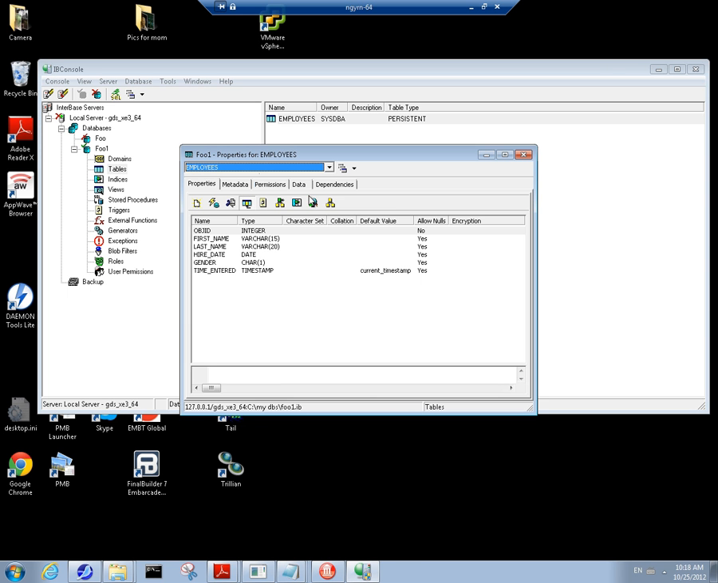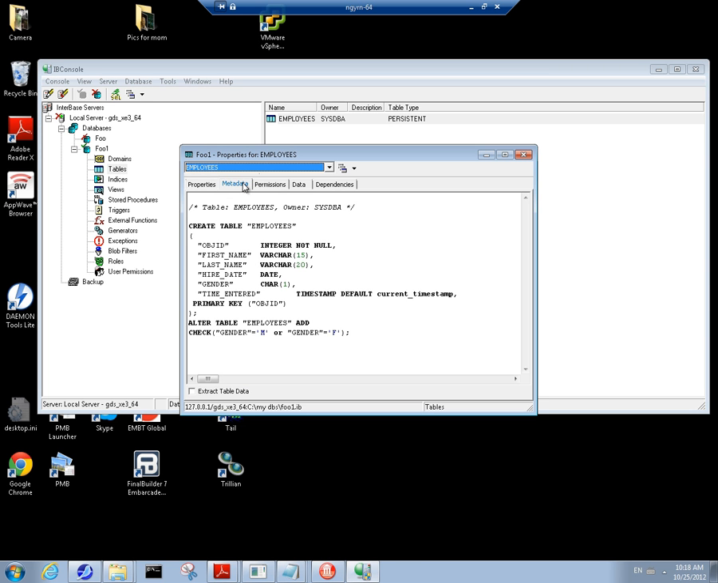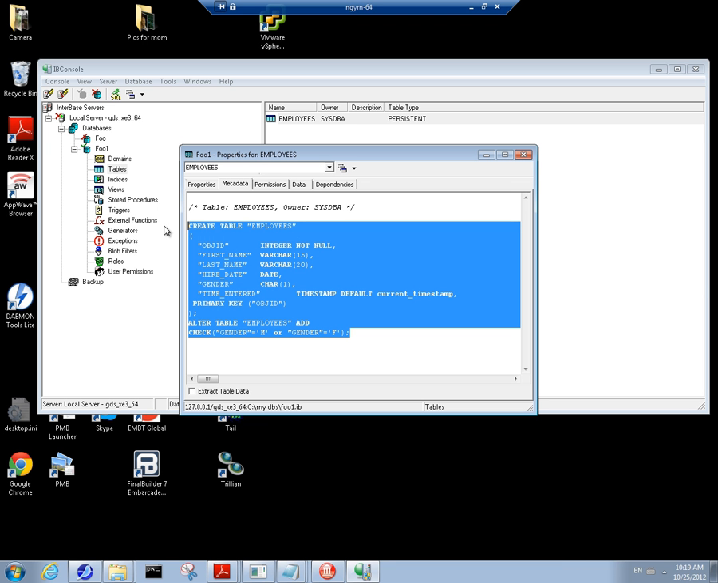Now we can look at our table here. The one thing we might look at here is the metadata that got created for this. So if we wanted to, in the future, we could use this metadata to create our own table. In fact, let's do that. So I'm going to copy that to the clipboard. Okay. We'll use that in just a moment.